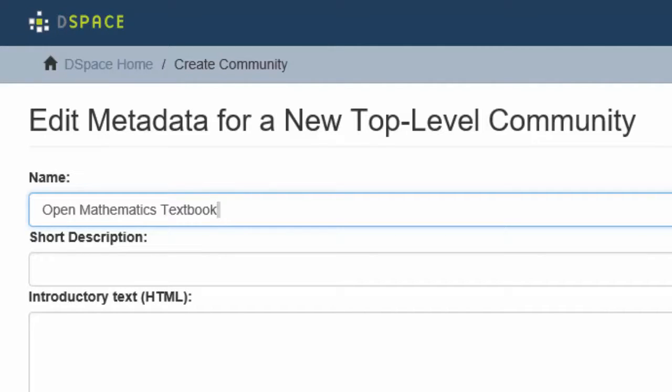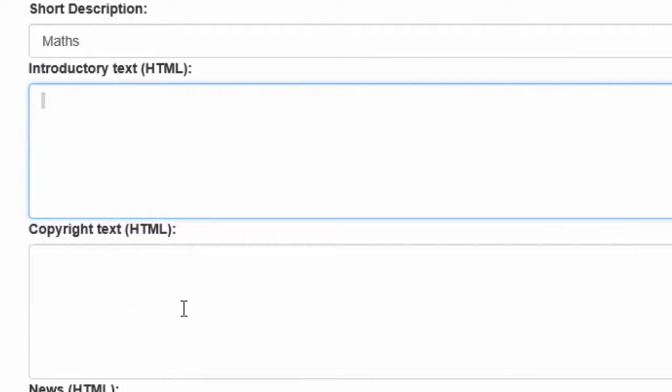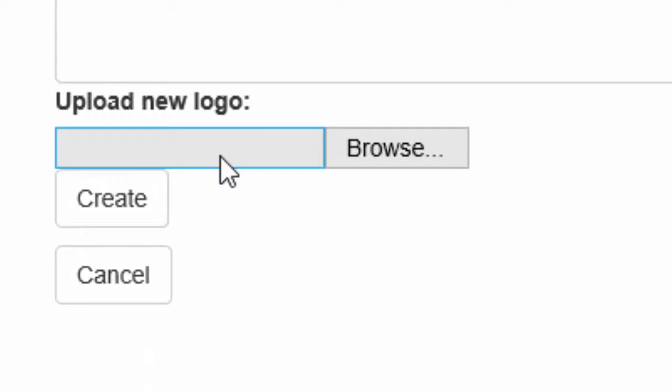I can put in a short description, so we can just call it maths. I can write a little introductory text here. If I want, I can put in some copyright text here, and even a little bit of news as well. It's also possible to put in a logo, which we can do. But once that's ready, then to create the community, you simply click Create.